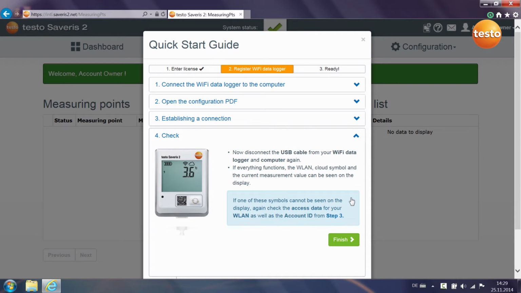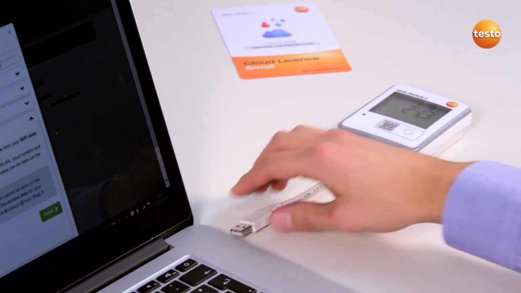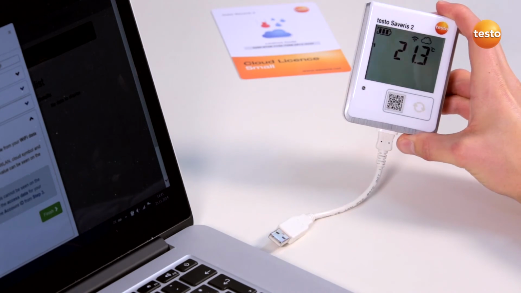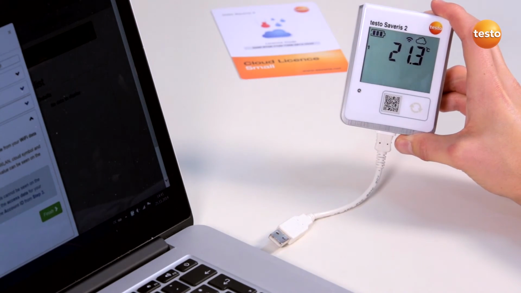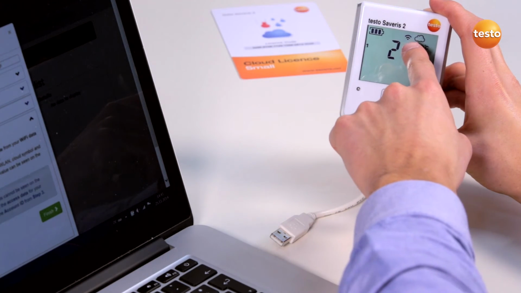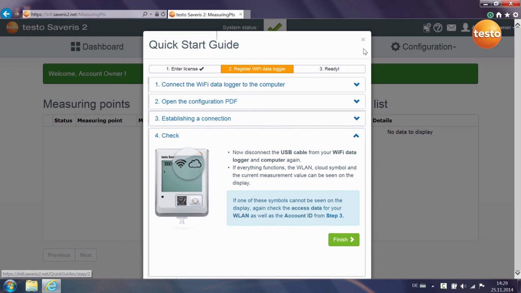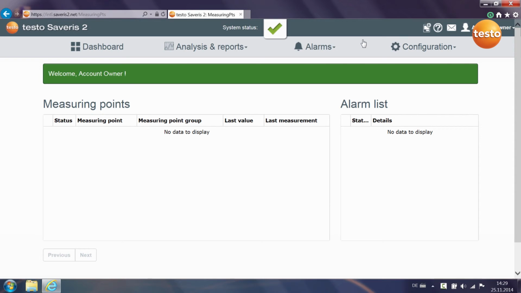Now disconnect the Wi-Fi data logger from your PC. In the display, an antenna symbol for the connection to the wireless LAN and a cloud as a symbol for the connection to the testo cloud are now displayed. And you have already finished integrating your testo Saveris 2 Wi-Fi data logger into your wireless LAN and allocating it to your account. You can call up the Quick Start guide again at any time via the logger symbol with the plus sign in the menu bar at top right.